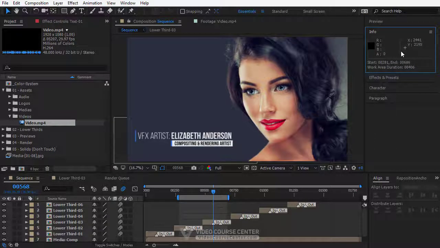Here we have Info panel. In this window, you can see what is the position of your cursor in Composition window. Top left corner is the original coordinates for your composition, I mean 0, 0. And you can see that these numbers are changing as I move my mouse in this window. Also, here you can see the RGBA value for each point under my cursor in Composition window.